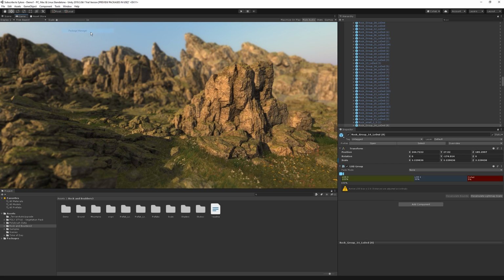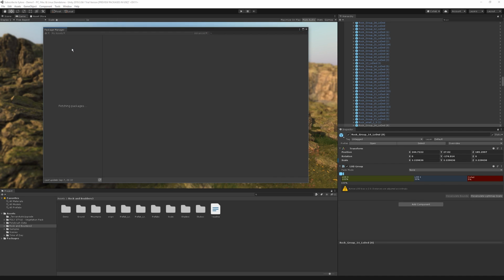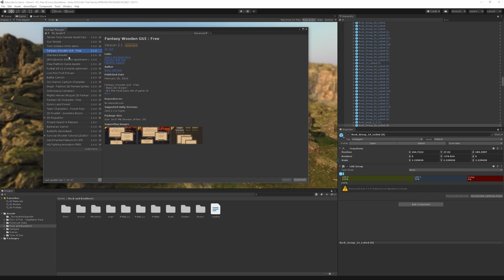The package manager now not only shows packages available for Unity, but you can also use it to see your asset store collection, download and import them into your project.